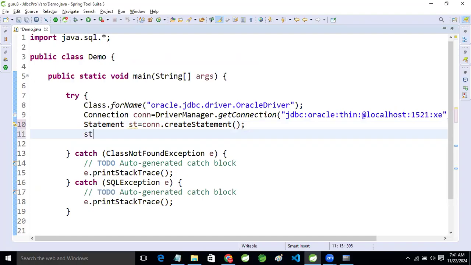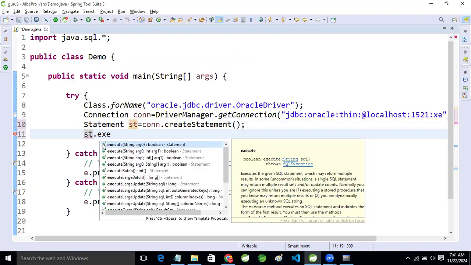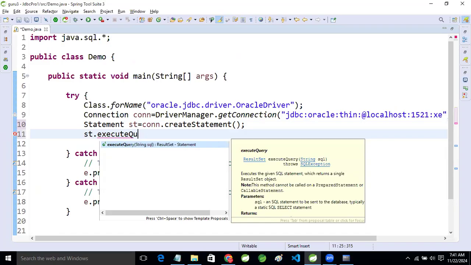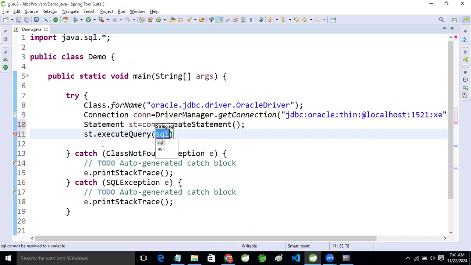Okay, after that we can execute the query. Because we are going to execute a query, we use executeQuery, and here we can specify the query. Currently I want to execute this query: select star from employee. It will return all the records of the employee table. We can save all those records in a ResultSet object.